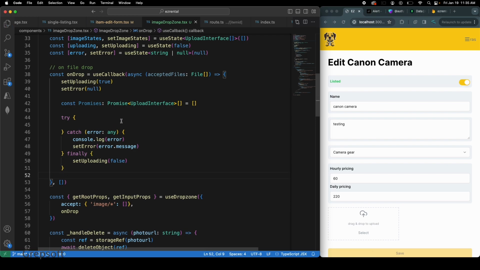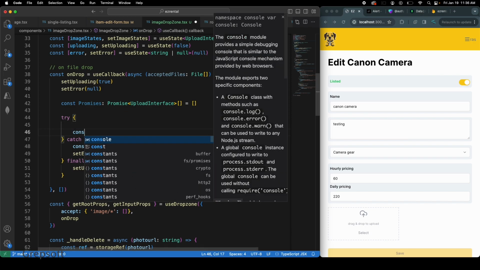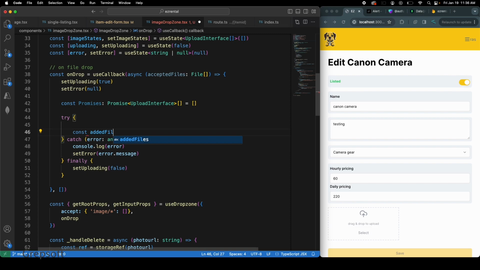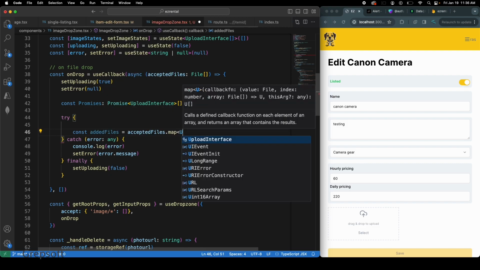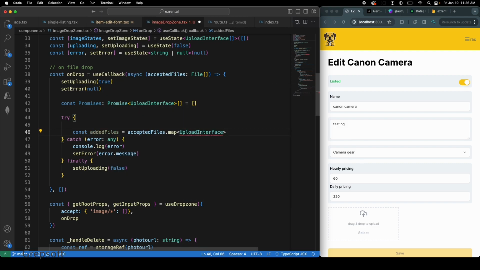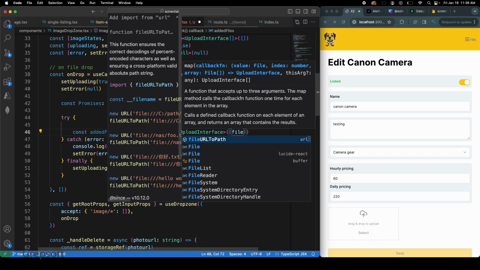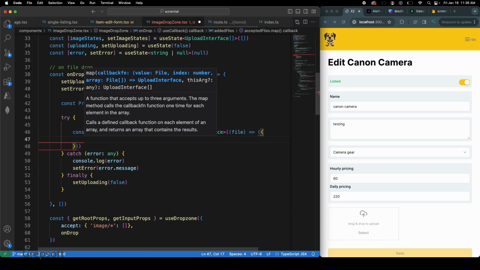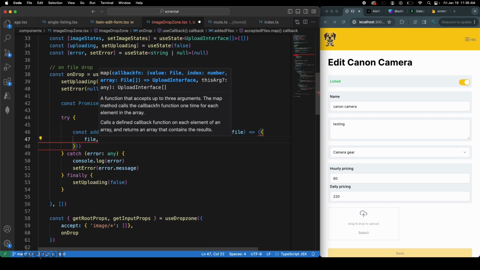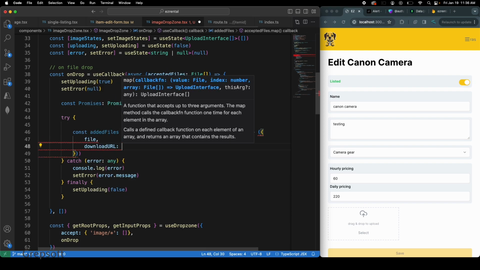All right, so I'm going to save that. Here we go. So what I can do is I can say const added files is equal to accepted files dot go through the files basically, and each file is of this type, the upload interface. Then we're gonna get the file. Now the download URL is just gonna be blank for now.